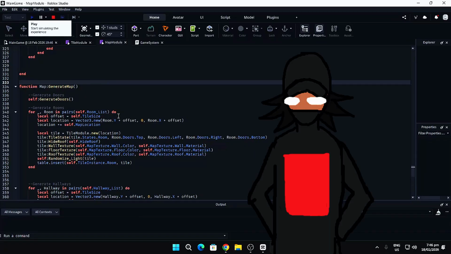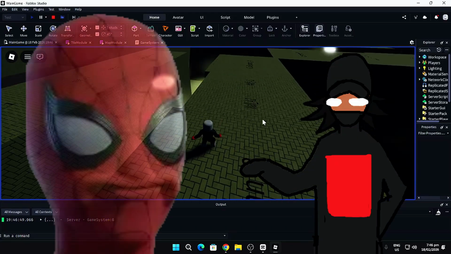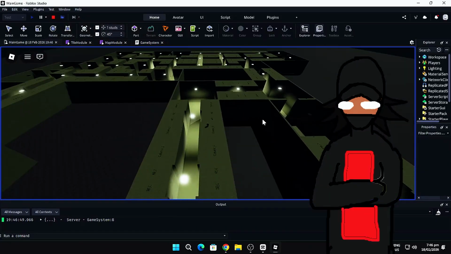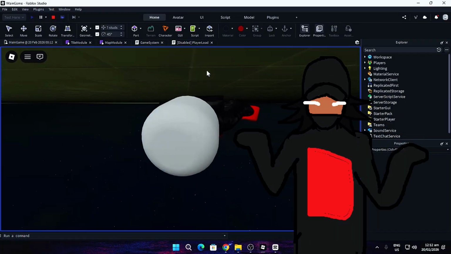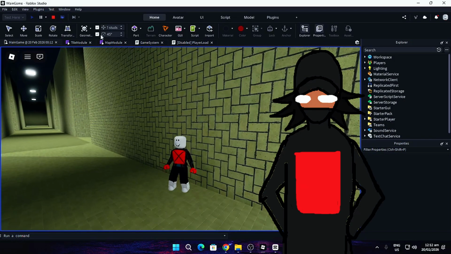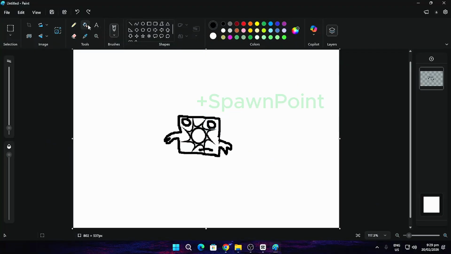So the first thing I noticed was I completely forgot to add a proper spawn point. Right now, the player sometimes spawns on the roof or even underneath the floor, and that's really annoying. To fix it, I quickly added a function that figures out which room was spawned first and sets that as the spawn point.